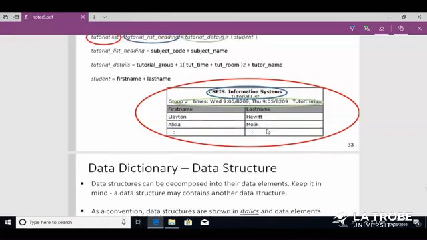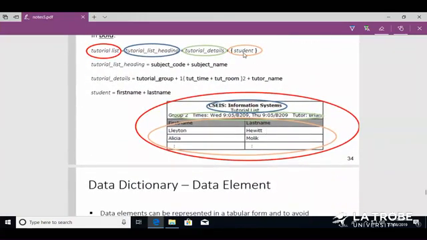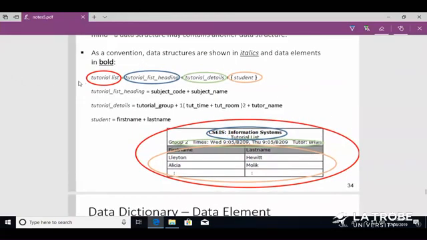All right. The third one actually is student. Student is a data structure by itself. Does it come with elements? Yes, it comes with the first name and last name. This is the first name and this is the last name. So if you look here, the name of the data structure is in italic form, while the elements of that data structure are in bold. So you need to differentiate between those two.